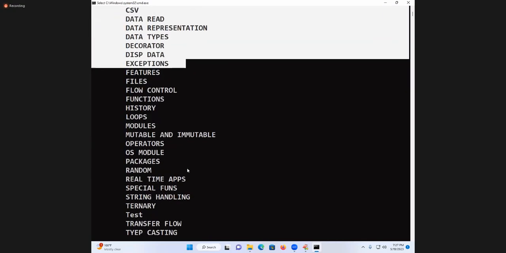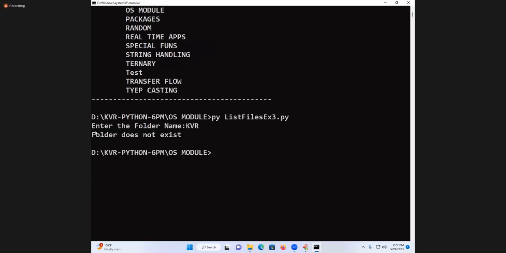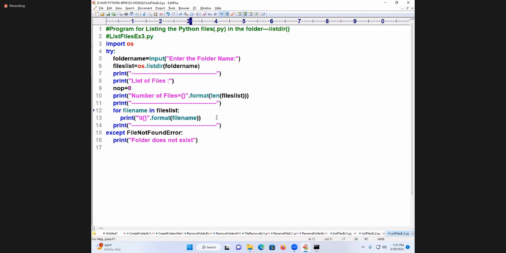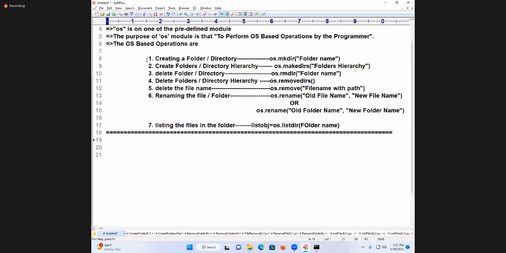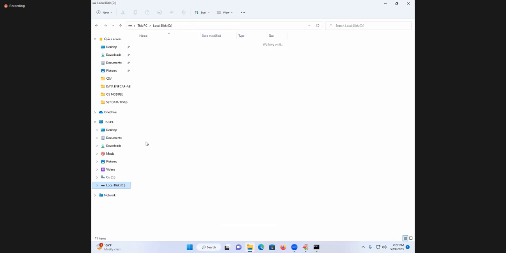All of them are folders or not? You say something. KVR. What is coming? Folder does not exist. Beautiful. Following up? Like this, you can go for it. This comes under what? OS based operation. What is the module name? Easy or difficult? So I want to show you one small documentation.